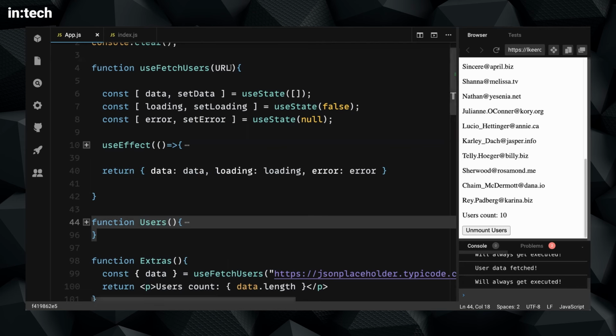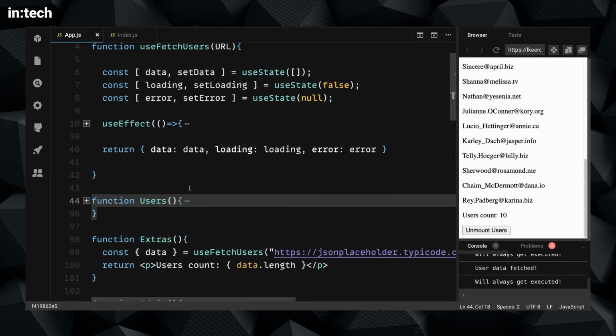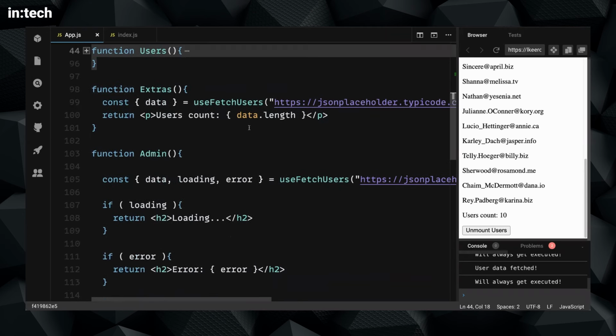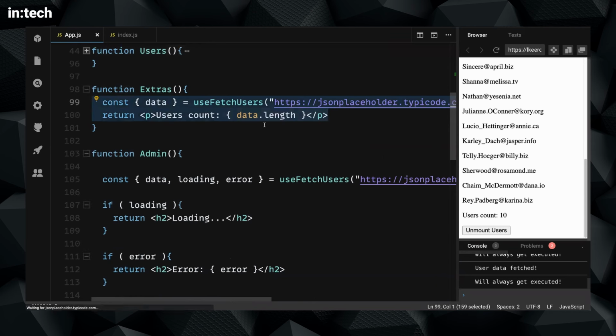So I can add as many parameters as I want to my custom hook, and then I can reuse it across different components as a simple mechanism of abstracting away this whole loading and fetching thing. And I can use the use fetch users hook in as many components as I want by passing a custom URL, of course. I can change the URL here in this extras component and get a different API. And you can see that it's much cleaner now.